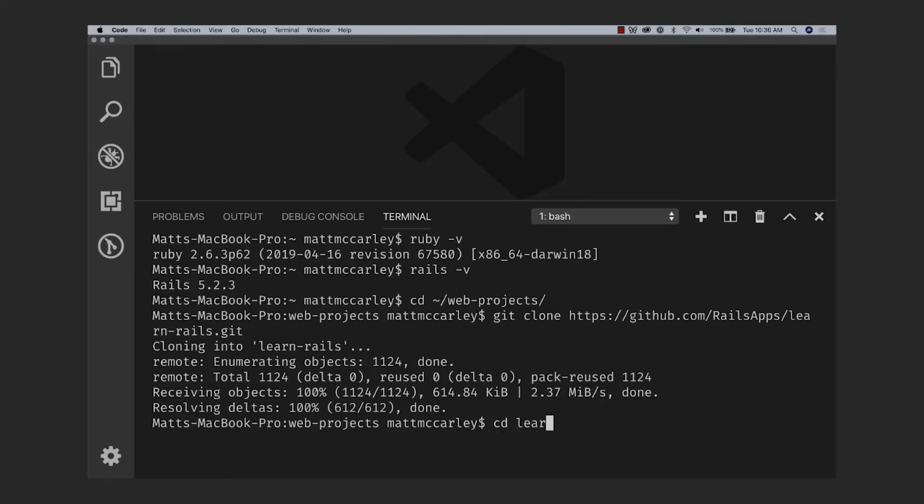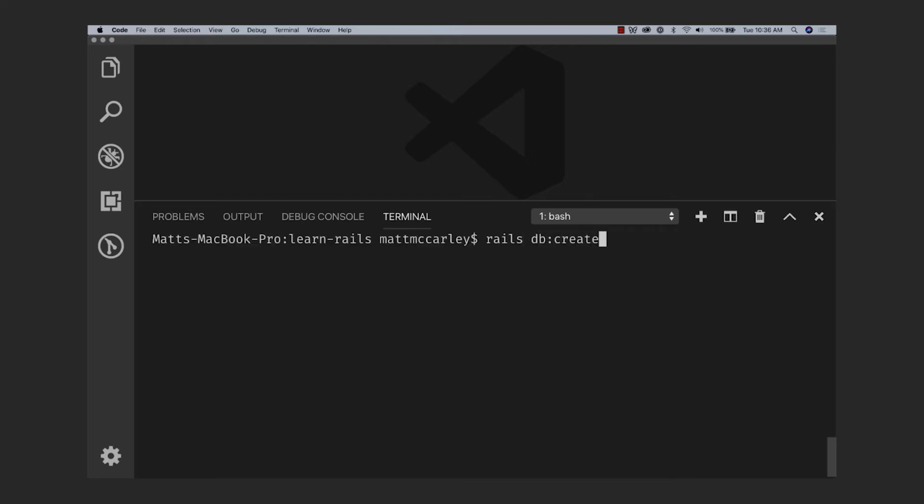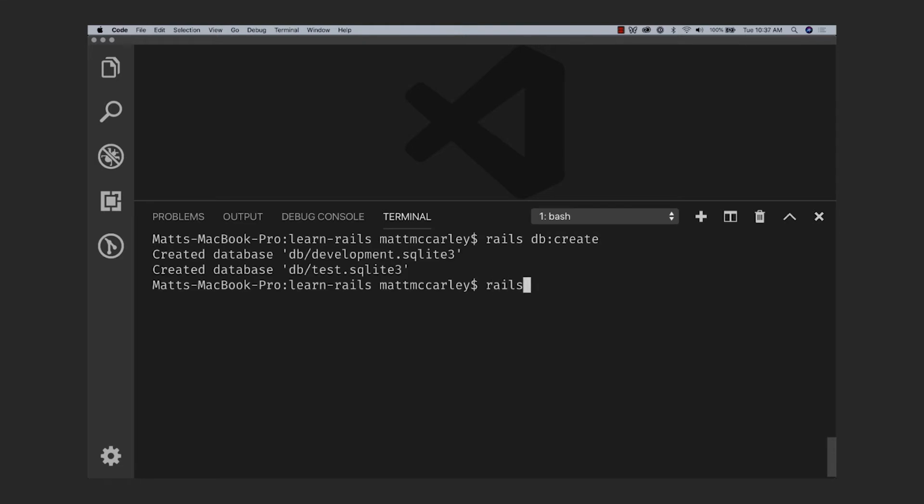After that, we need to install all of the application's dependencies on our machine. Before running, we need to have a database created and have our schema migrated. After doing all that, we should be able to run the application locally using Rails server or Rails s.